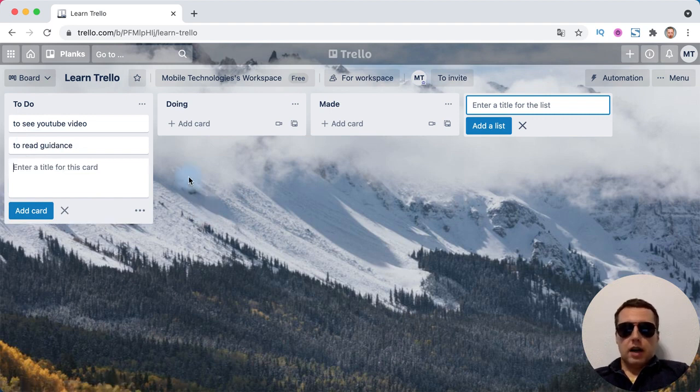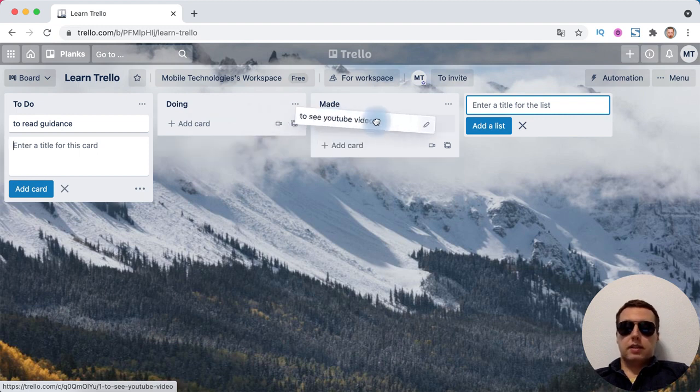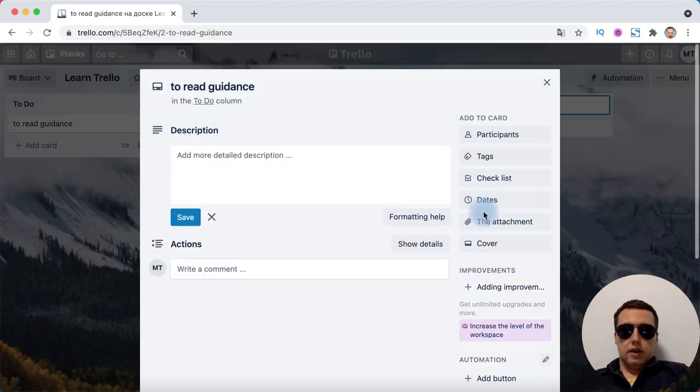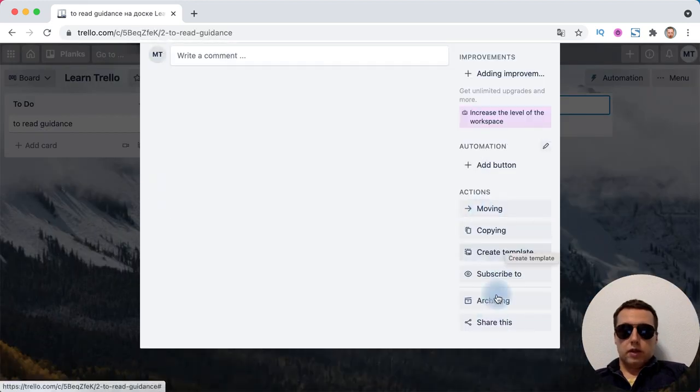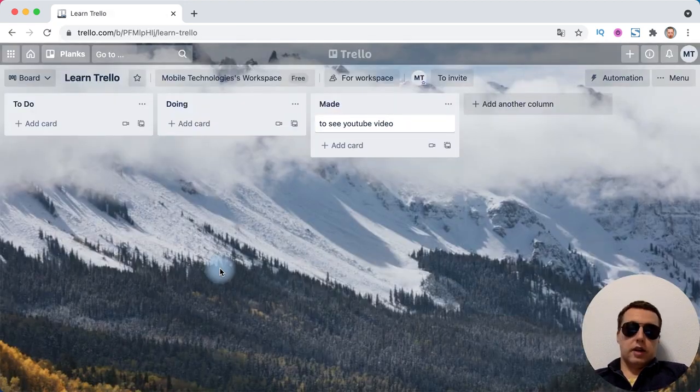When our card is in progress, we move it to the Doing list. When our card is made, we move it to the Made list. When we want to delete our card, tap and then swipe and archive and then delete. Delete and our card will be deleted.